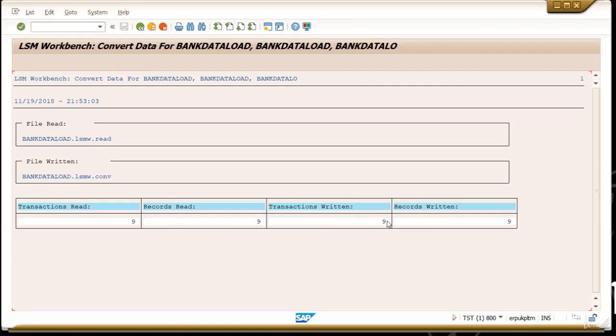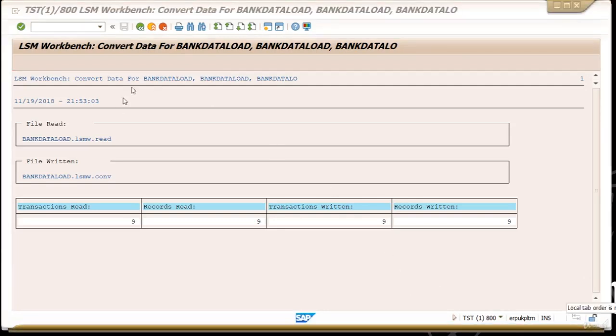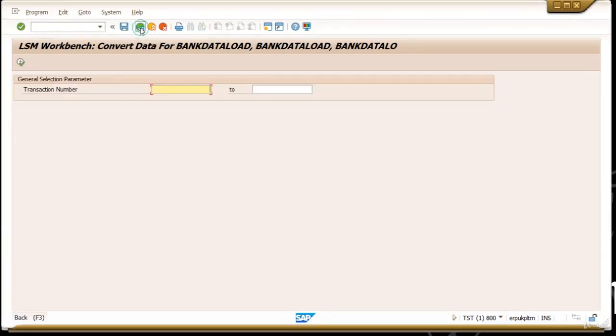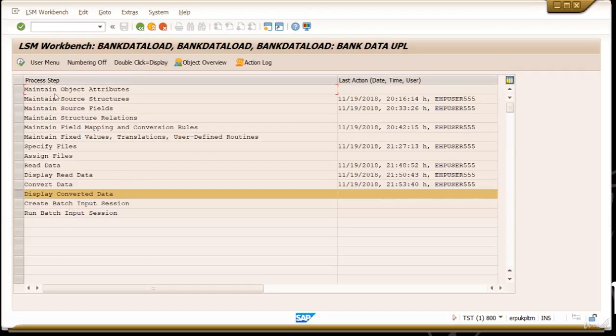Because in the step of specify file, we mentioned that the first row in the file is the column, so we have the field names in the first row of the file. That's why it excludes that record. How it works, we will look into in a separate lecture. So let's move over. That's how we converted the data.